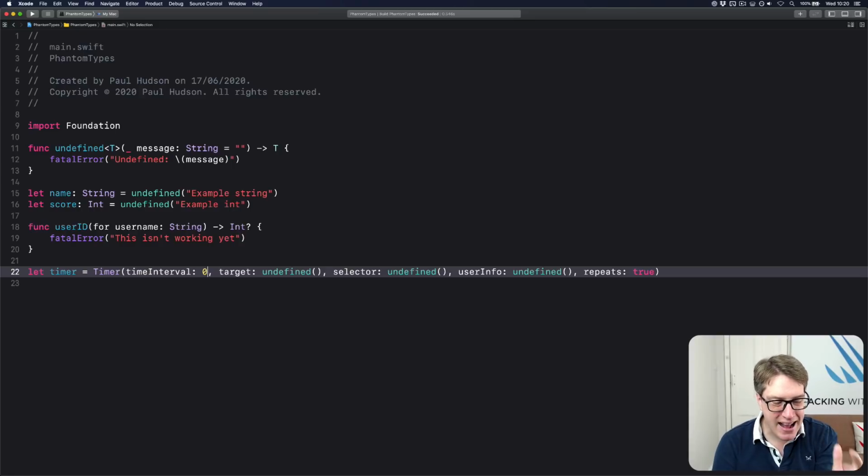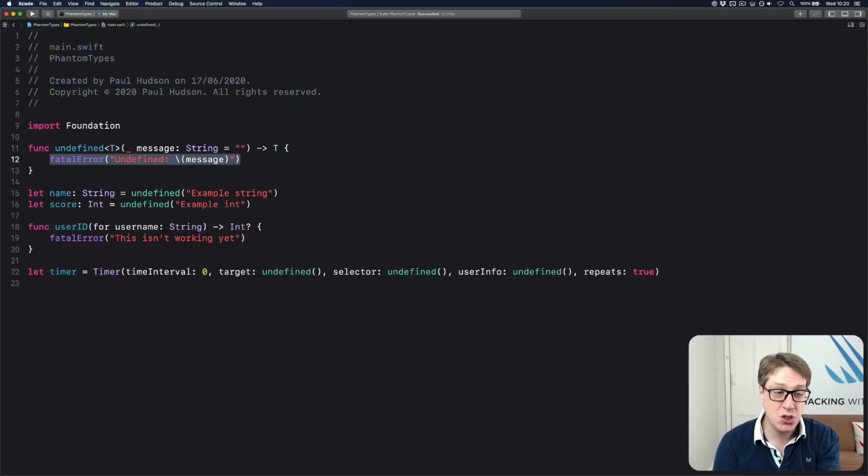But the magic of undefined is it'll crash as soon as it's touched. It will call fatal error as soon as that code's actually used. Whereas a time interval of 0 repeats true, you might forget was just placeholder code. You might forget to come back to it and fix it later on. And the magic, therefore, is that undefined only works at compile time. It's a compile time hole filler, a compile time placeholder. It'll definitely crash your code at runtime, which is really nice. It just helps you push your code forward, get your project moving before you go and fill in all the gaps, which is really, really nice.